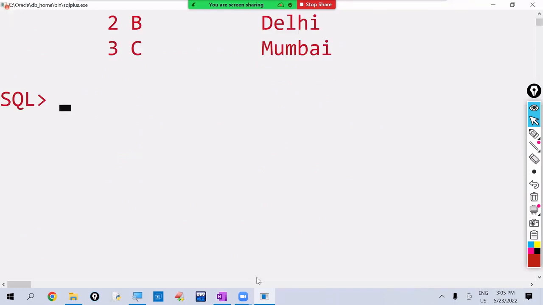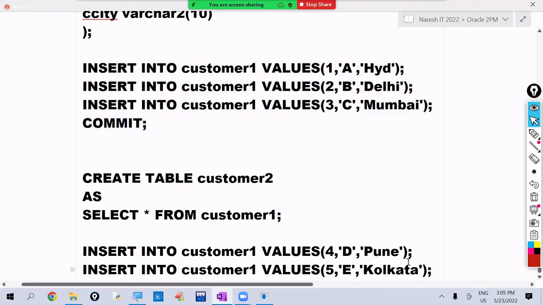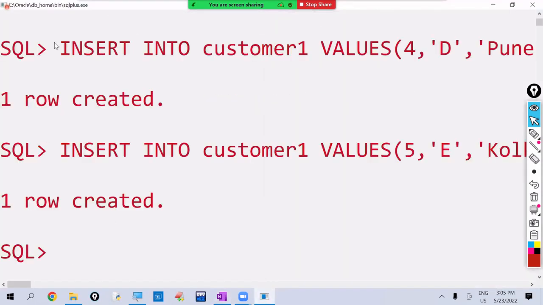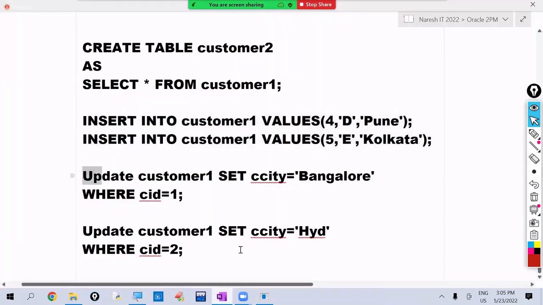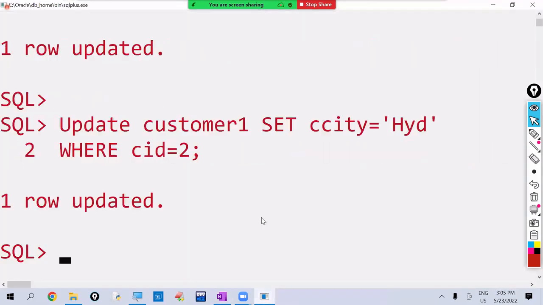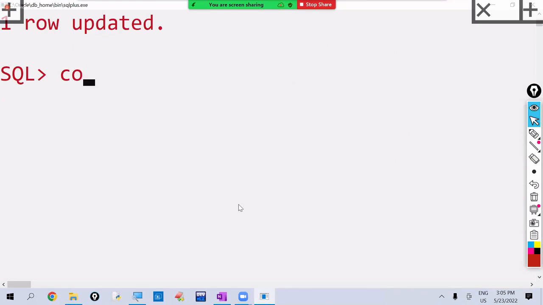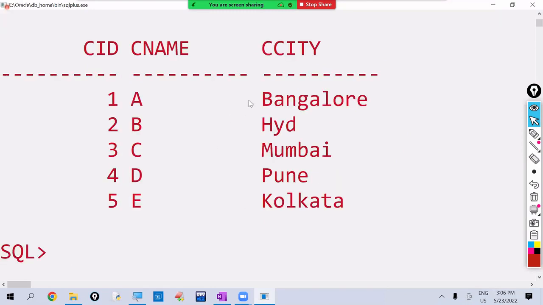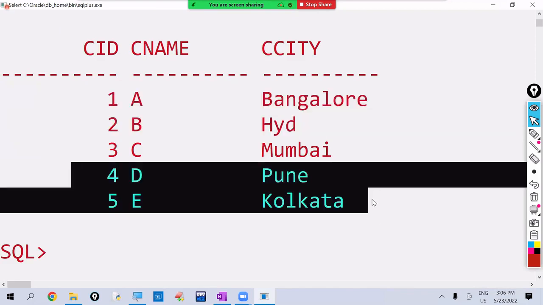Now, we are making some changes in customer 1. In the customer 1 table, we are inserting 2 records here. Observe. So 2 records are inserted in customer 1. And 2 updations we are doing in customer 1. 2 updations happened. Now save this table data. Now select star from customer 1. Observe here, your first one is modified as Bangalore. Second one was Delhi, Delhi was modified as Hyderabad. So 2 updations we did, 2 insertions we did.